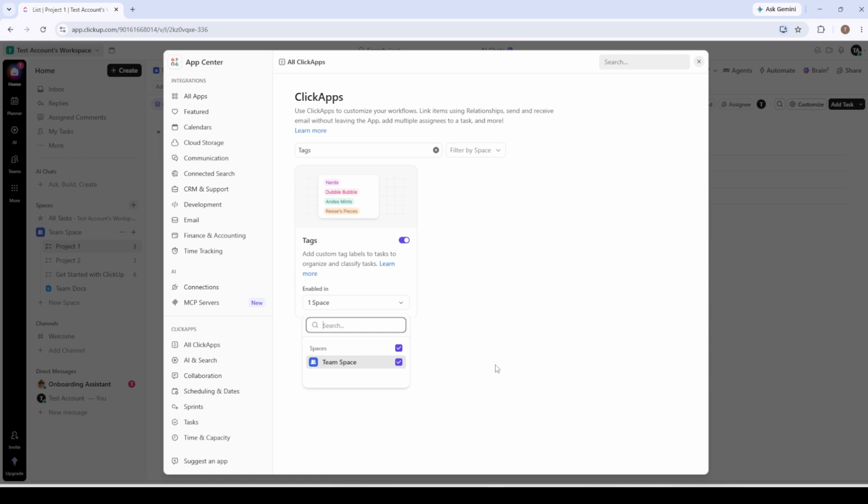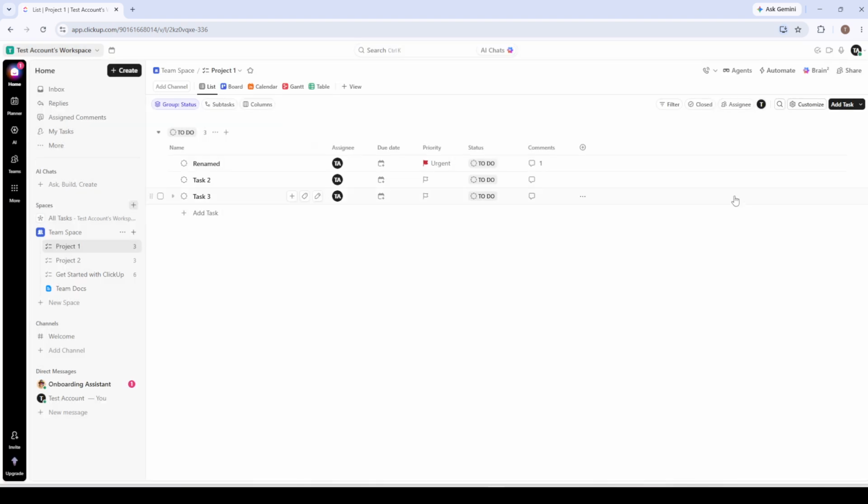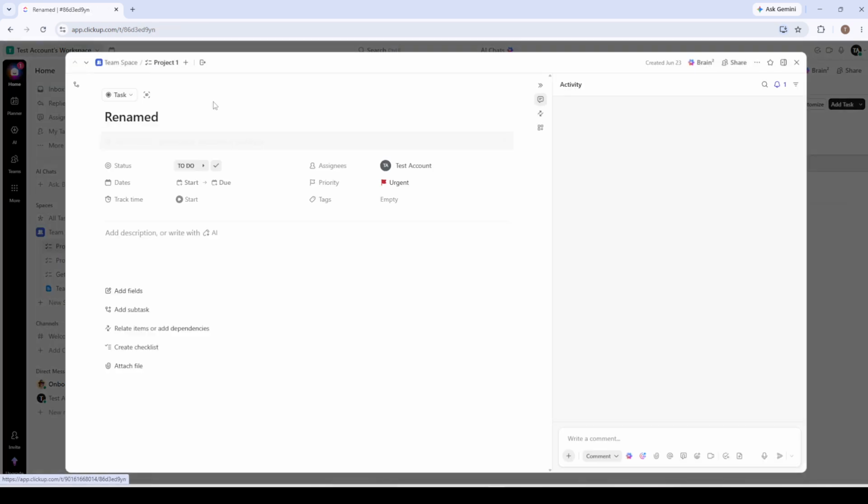You can apply it to all of them at once or be selective. This space level control is genuinely useful if you're running a large workspace with teams that have very different workflows. There's no reason to clutter a space that doesn't need labels with a field nobody asked for. Pick the spaces that make sense, confirm, and you're ready for the next step.